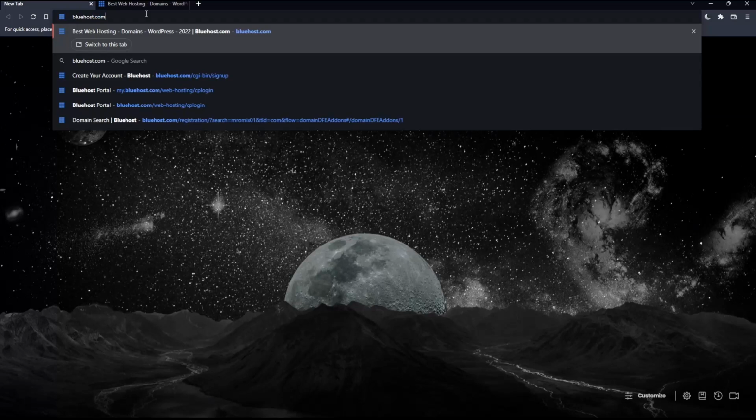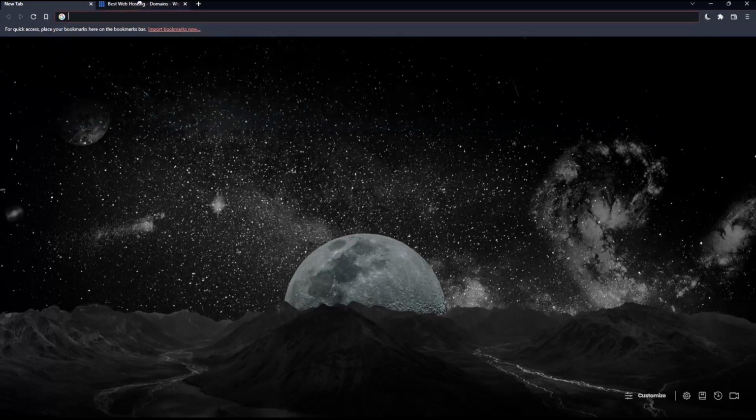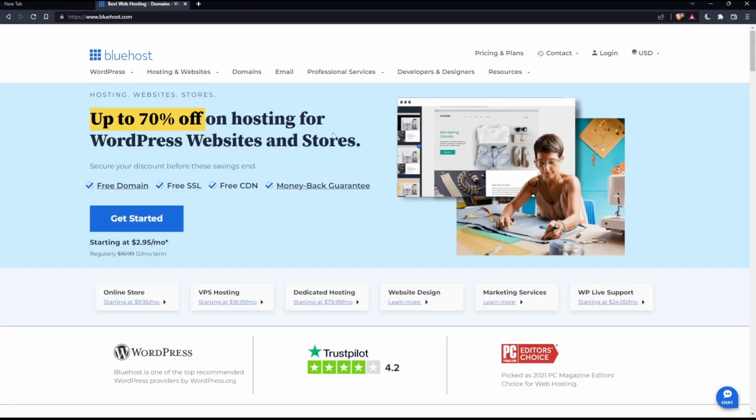bluehost.com and hit the enter button, which will take you to this page, which is going to be your home screen or your main screen on the Bluehost website. Of course, if you want to log in to your account and you already have one, simply click the login button at the top right corner.